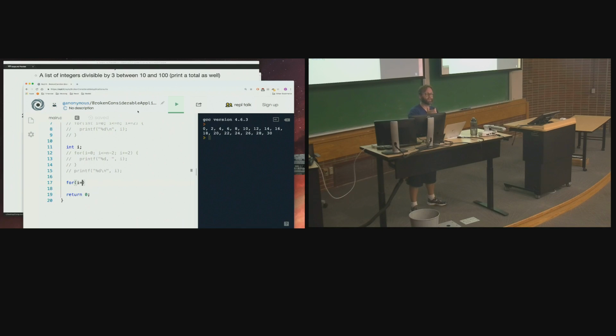Okay, I could start at 10. But 10 is not divisible by 3. What's the next thing that's divisible by 3? 12. Okay. i is less than or equal to 99, because that's the last thing between 10 and 100 that's divisible by 3. And then go up by i equals i plus 3, or what's another concise way of writing that? Plus equals 3. Good. printf, %d, newline, and i. Let's see if that does that. There. 12, 15, 18, all the way up to 99.